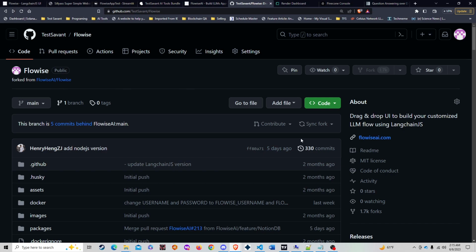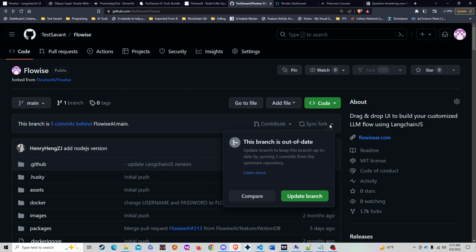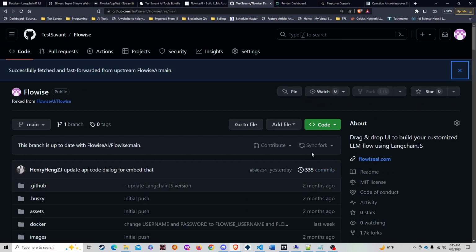If you already have this forked over and you want to make sure that you're up to date, all you got to do is click here on the sync fork. Ooh, my branch is out of date. All right, so let's take a look. We're going to be able to actually see how I update the entire thing. So the branch is out of date. We're going to update. All right, beautiful. This branch is now up to date.